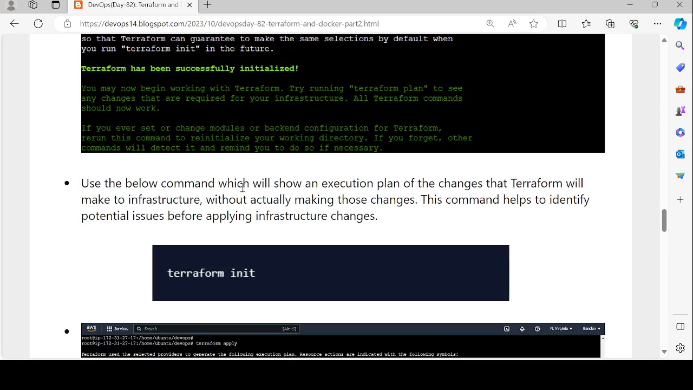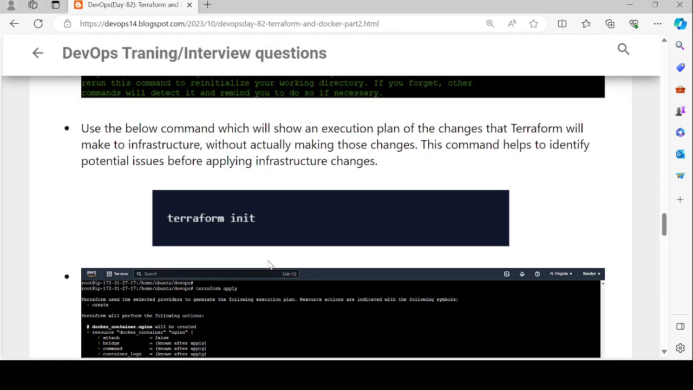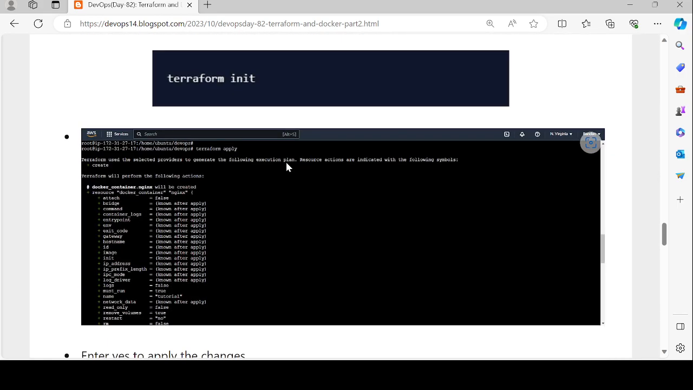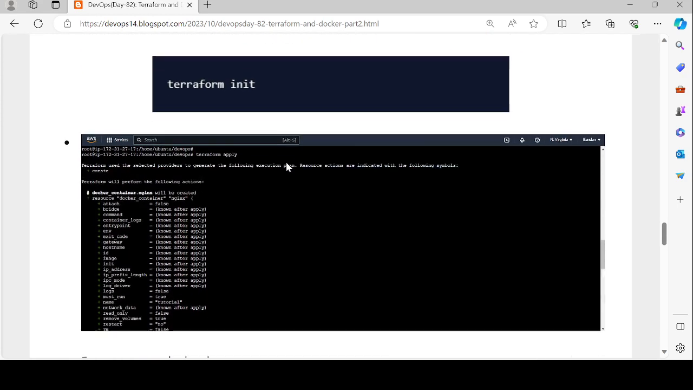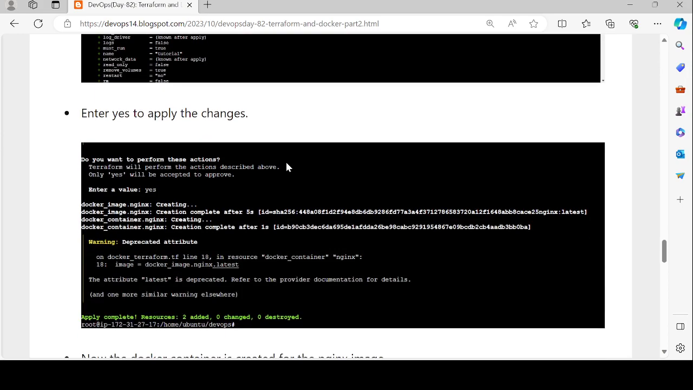Then use the below command, which will show an execution plan of the changes that Terraform will make to the infra without actually making those changes. This command will help to identify potential issues before applying them, which is nothing but Terraform plan. When you execute Terraform plan, it will show you all the changes that you are going to make.